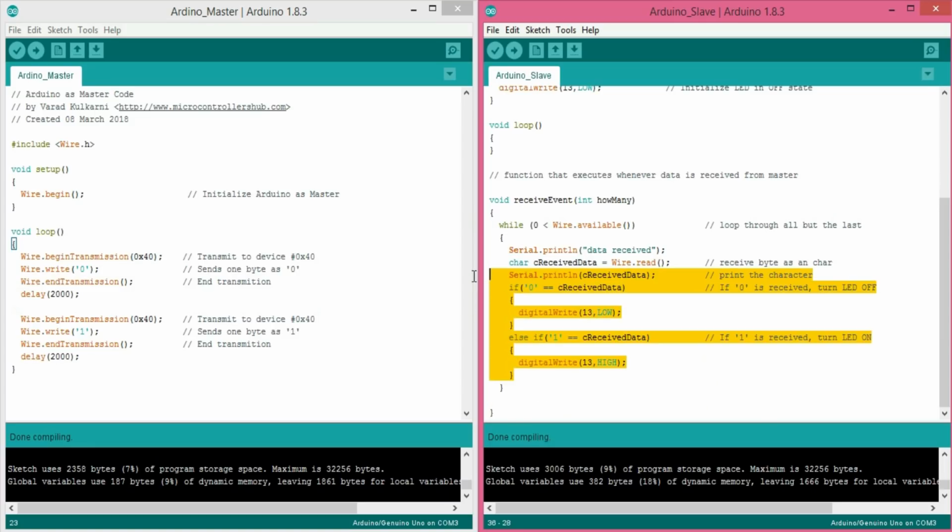Then write your control actions. If the received data is 0, then turn off the LED. Otherwise, if the data is 1, turn on the LED. That's it. Now, let's compile and upload this code and test its functionality.